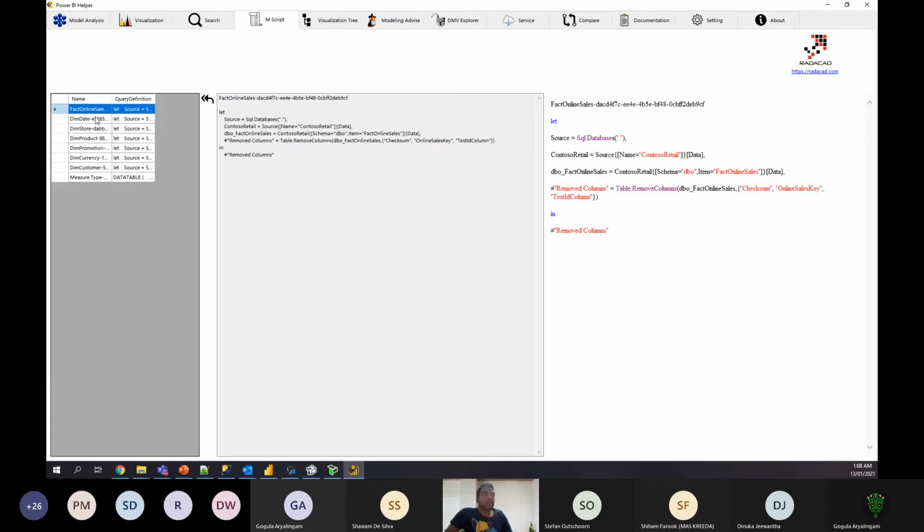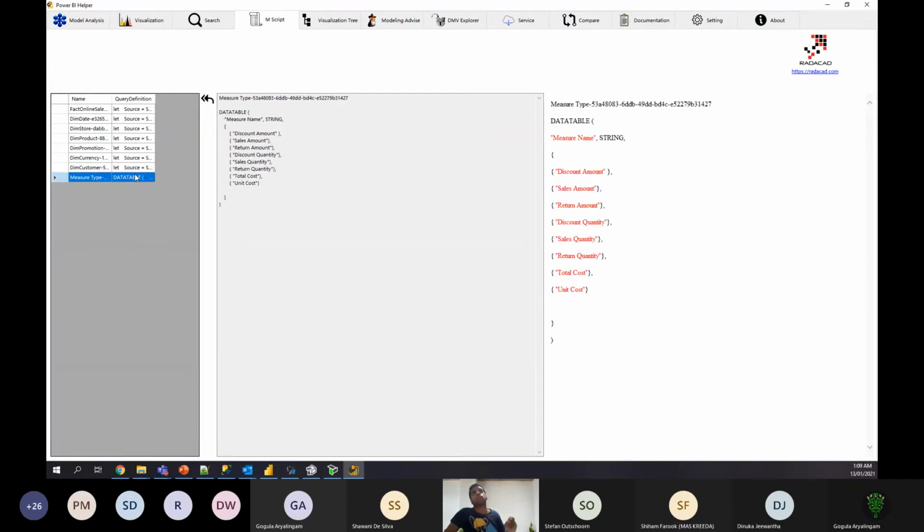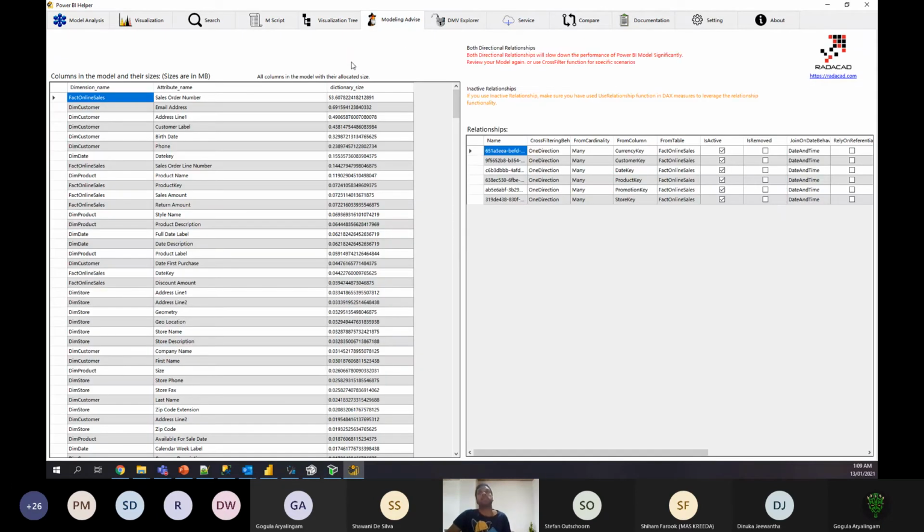And the next one is you can go to each individual table and see the M query expressions, and see how each table is loaded using M queries. You can get that information, and you can see the DAX queries for calculated tables as well. This also gives you a visualization tree, root objects, and a heap of other information. And this is another area which gives you some kind of advice about the model. This is not sophisticated advice, but it gives you some information about what you can do. I wouldn't rely on this when it comes to modeling, but it gives some kind of information.